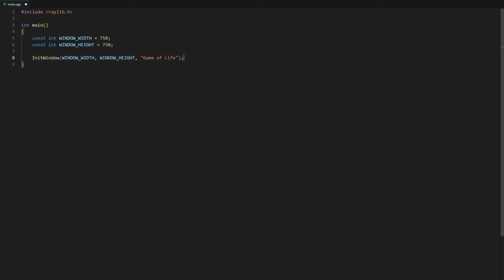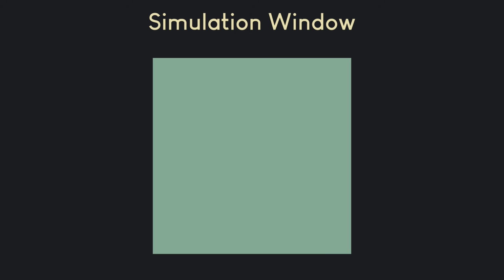Now, every time we create a window, at some point we have to destroy it, and we do so with the CloseWindow function. So, let's add the CloseWindow function here. Perfect. We just created the window, and to draw on it, we use a coordinate system similar to the one taught in high school. Each point on this window has its unique x and y values.